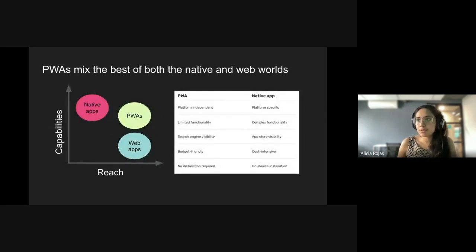So I like to think about PWAs as the mix of the best of the native and web worlds. This is a common chart that I've seen on the web. I've seen some versions of the chart where PWAs and native applications are at the same level, but I think that because native apps are so platform specific, they can reach more capabilities than PWAs. Still, I think PWAs are a pretty good deal in terms of budget friendliness. You can install them, but it's not required, so you can just use them from the regular browser. You can have search engine visibility, which you don't have in native applications, and so on. So I think this is a pretty good deal for a web application.